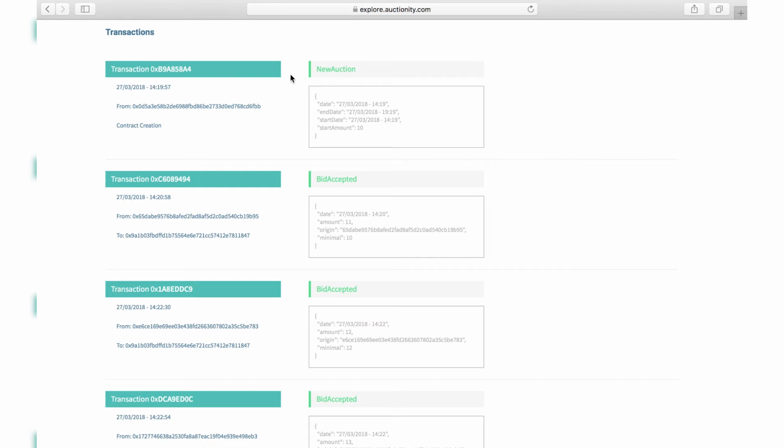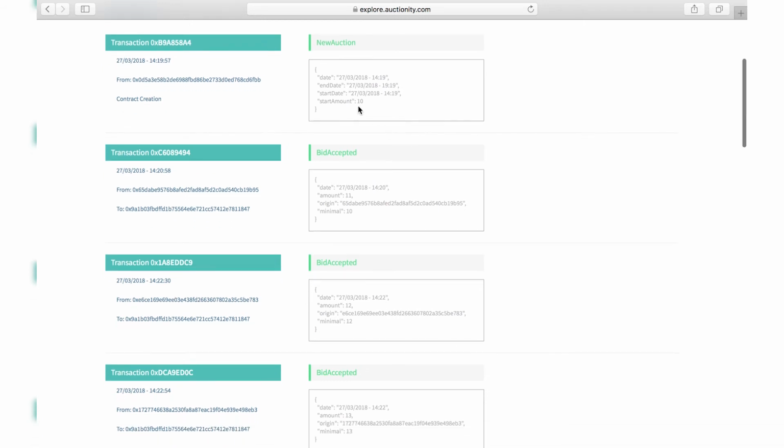Here it's the creation of the auction. So you can see here, new auction. It was created on the 27th of March. It is set to start at 1419. It will end at 1919. And the start amount for this auction is 10.